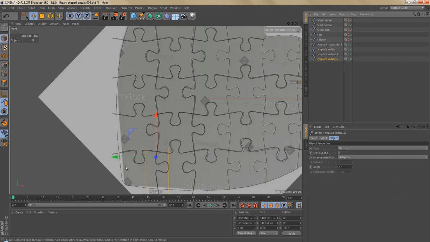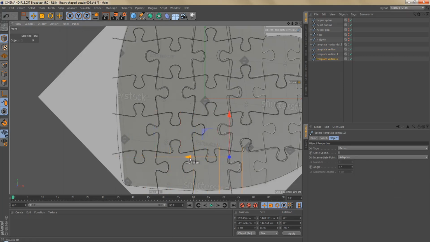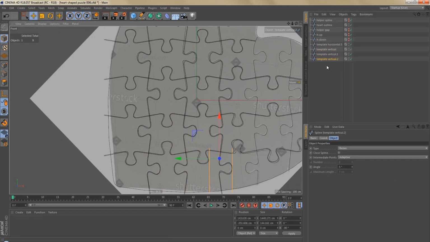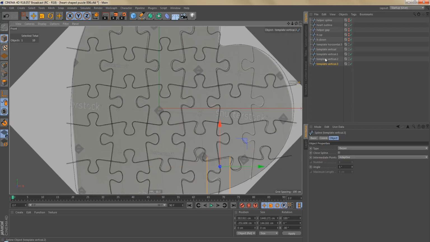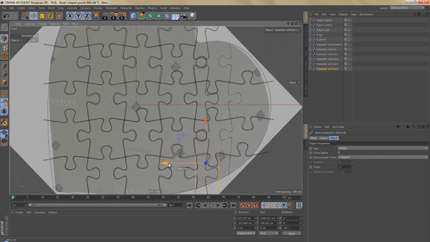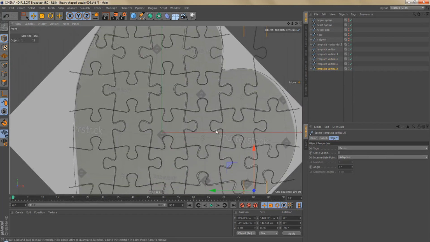And I'm going to make a copy of the first one and move that into position over here. Then we need another copy of this one and move it over to about here. And let's make one more copy of this one and put it over here.